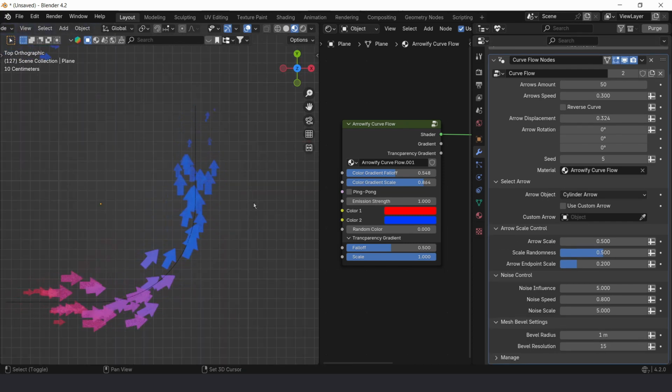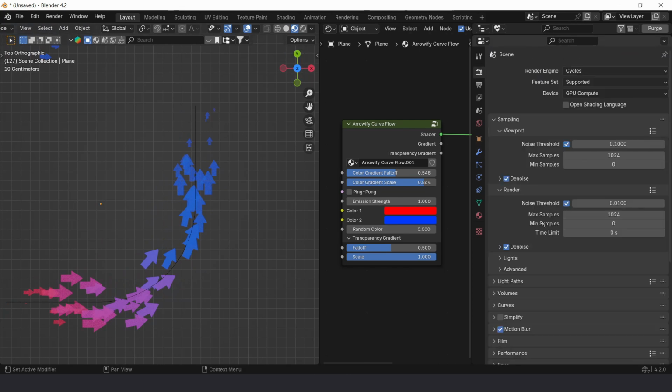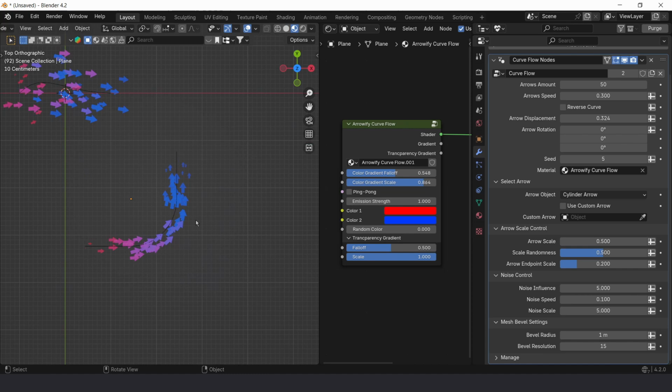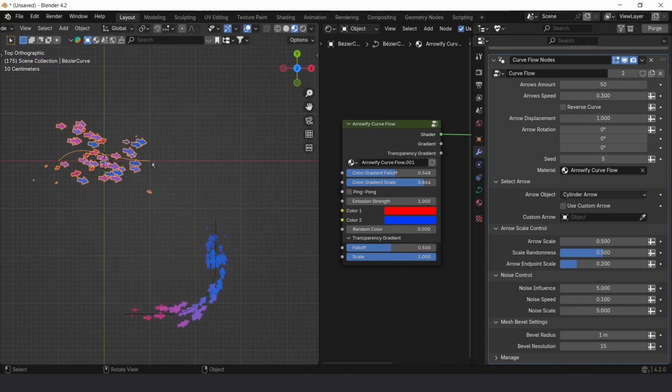And one thing with the smearing right here in the EEVEE preview, you might want to turn off motion blur so that the preview actually looks good. The motion blur should be fine in final renders. I can also introduce some noise to the arrow movement. This is very good to visualize something like particles moving through pipes or something like that in an industrial setting.